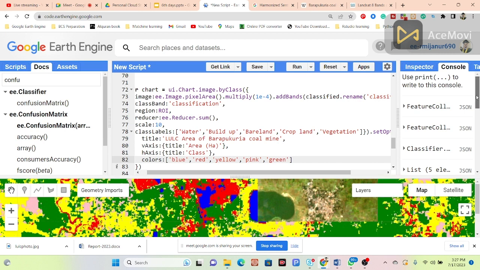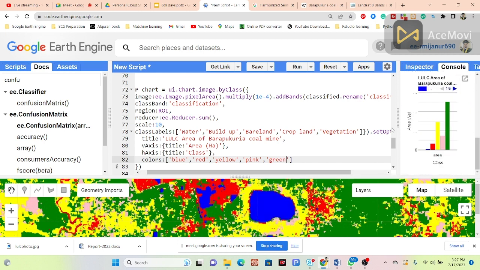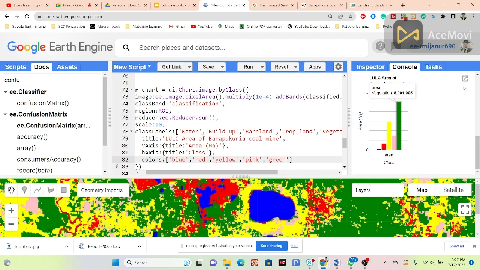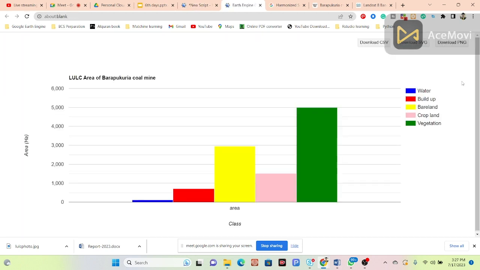So you can see the result. Yes, the same colors we can get in here. You can see, click here, we can get the chart like that. So this is the vegetation, 5001 hectares. Also you can see the cropland, 1516 hectares. Also the barren land is 2949 hectares. Then built up 700 hectares. Also water body only 112 hectares for this region.